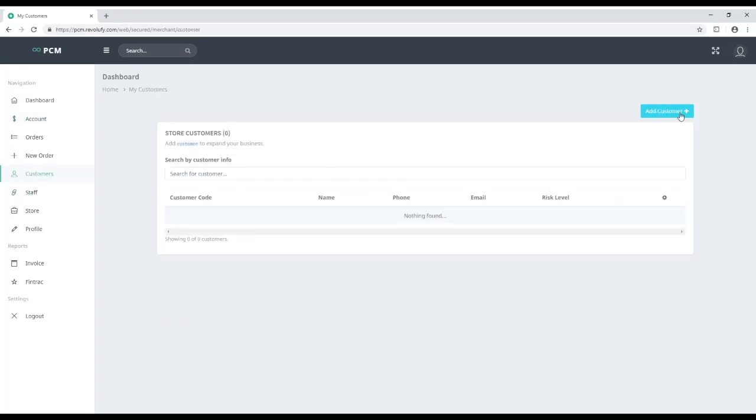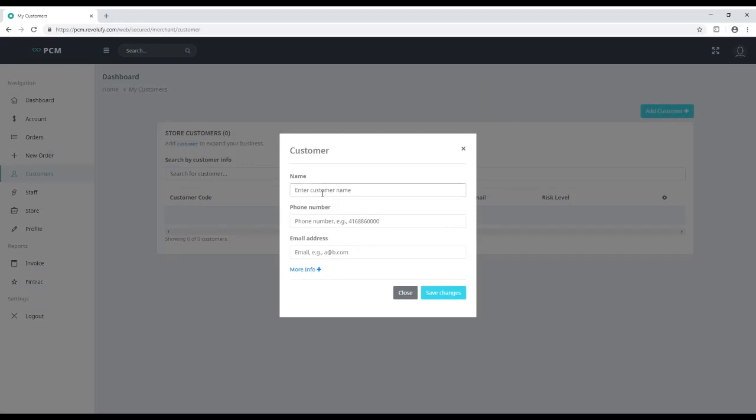And then after that you have customers which they are gonna deal with you. You can add new customers by going to the customers tab, hit the new add customer, put some name, some phone number, put the customer email address.